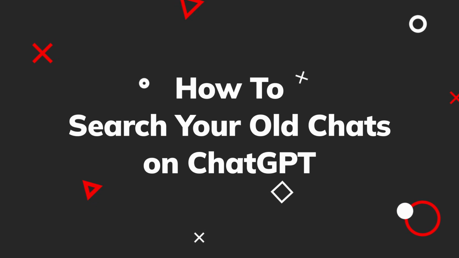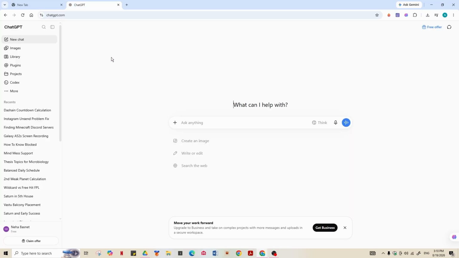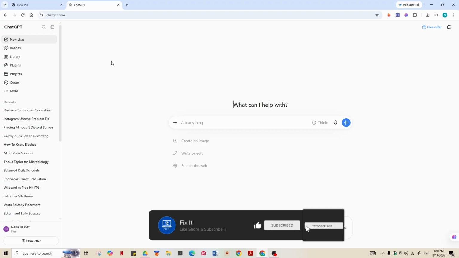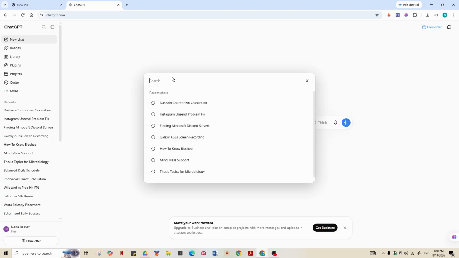So if you want to easily find an old message in ChatGPT, the new search feature makes it simple. So first go to chatgpt.com, or you can also access the ChatGPT application on your device and make sure that the application is up to date. Then click on the search icon in the top left corner of your screen, or you can also enter Ctrl+K on your keyboard. Once you do that, you can go ahead and search for any topic or conversation.